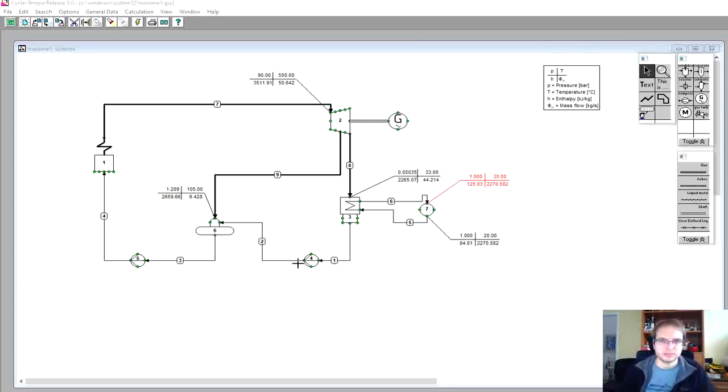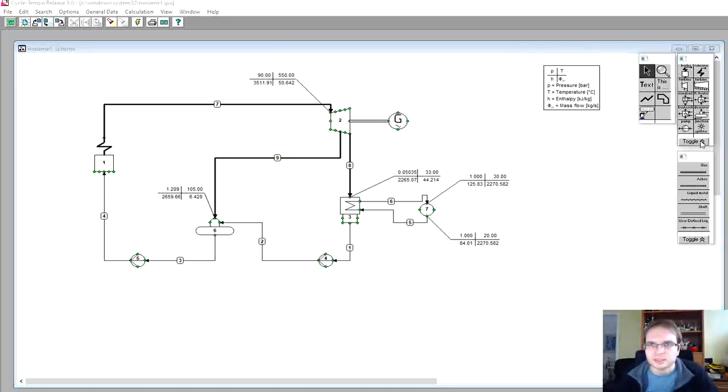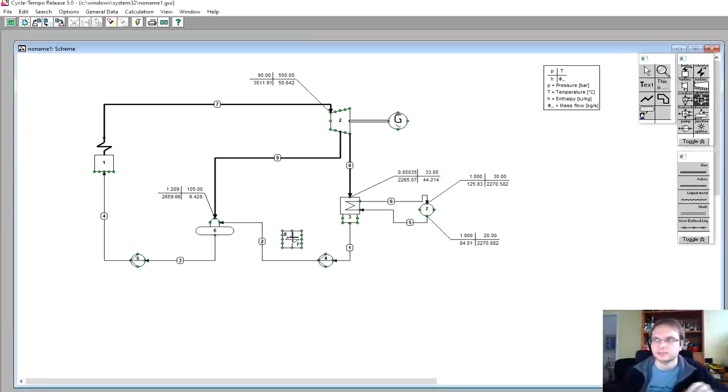Now we will update our model by adding more feed water heaters. So first we will add a low pressure feed water heater. In our component palette, let's find the feed water heater, turn it by right mouse click so that the primary side is for the feed water. Let's connect it.